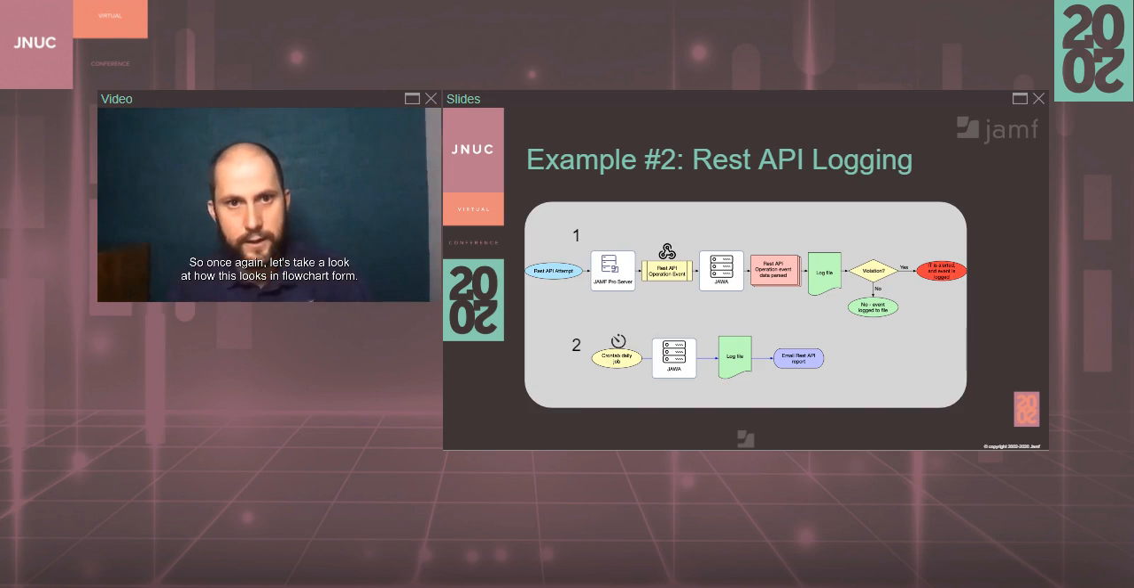So once again, let's take a look at how this looks in flowchart form. Our top row is our webhook workflow. It's kicked off by a RestAPI event, which goes to our Jamf Pro server. The event is parsed by JAWA. The event information about that attempt is sent in an event to JAWA, which is then parsed by a JAWA script that gathers information about the event and logs that to the file.